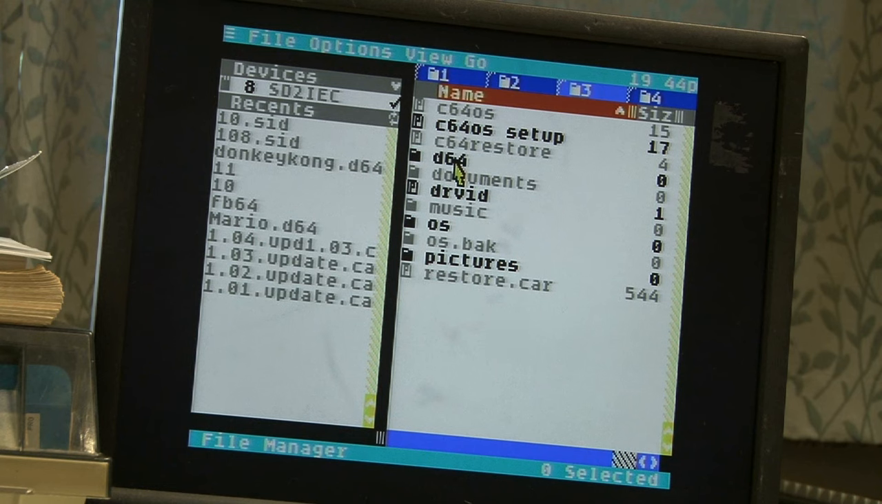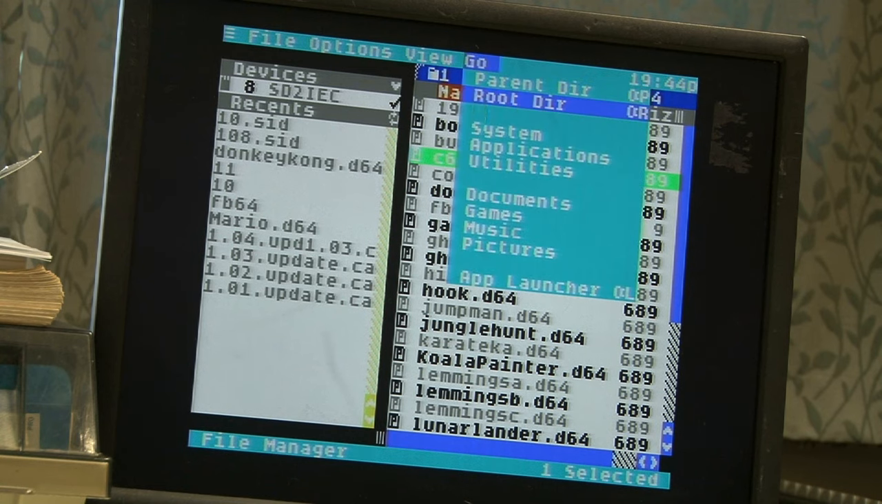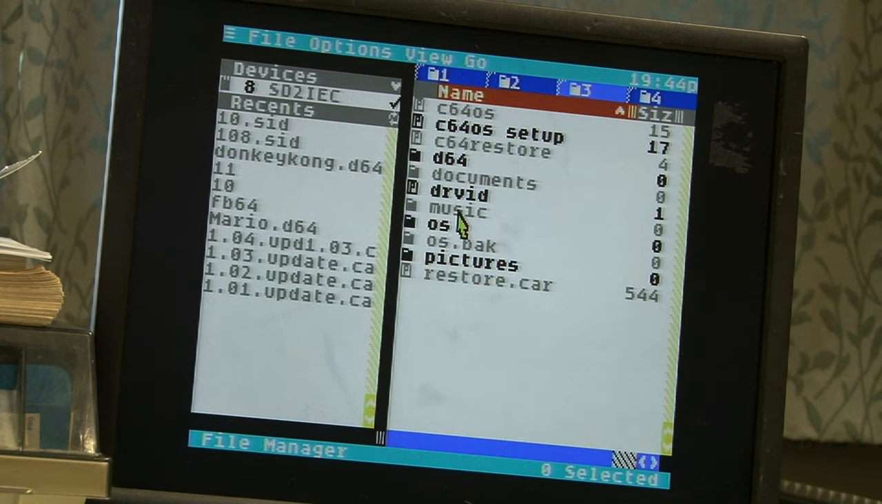I have some D64 images. If I just double click on that folder, you see all these D64 images here. Unfortunately, right now, you can't just highlight and double click on it, and then suddenly you're loading the D64. But he wants to get to that point.